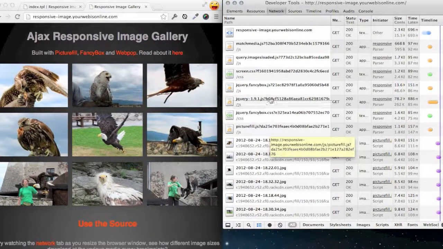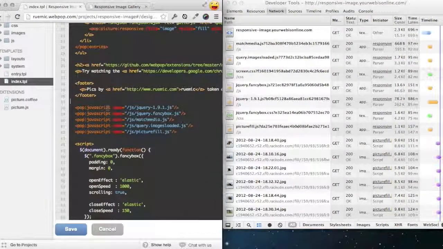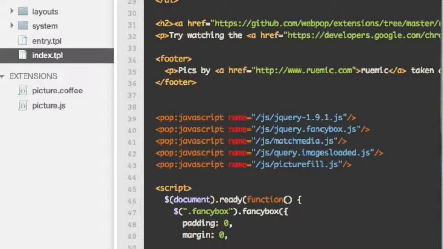We'll start by bundling our JavaScript. If we go over into our index template, in our footer, we can see we have these 5 JavaScript files, and I'm already referencing them with pop JavaScript. Now that will be a step up from your regular script tag because it'll basically append the proper caching headers and prevent people from downloading it over and over again because their browsers will cache it.